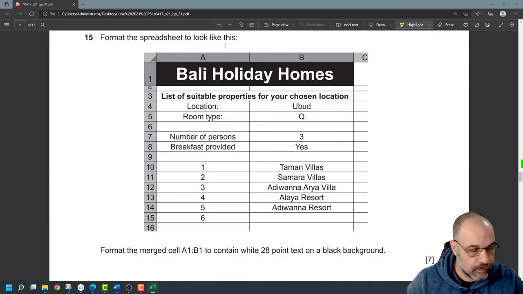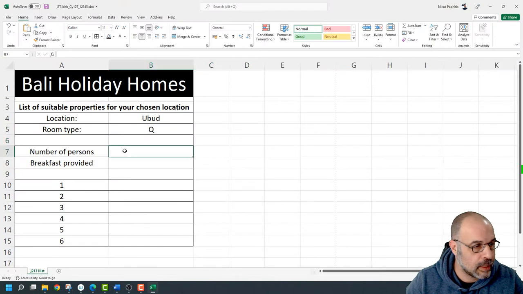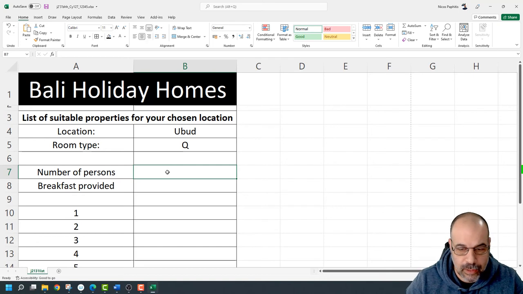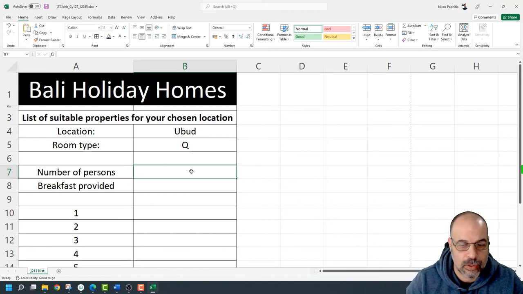Now, right, enter a function in cell B7, which depending on the room type, looks up the number of persons from the file J2131 rate. So in B7, this one here, I'm just going to zoom that in a bit more. There we go. In B7, I want a formula which is going to look up the number of persons based on the J2131 rate. Now, the number of persons is going to be dependent upon the room type, okay? Because it says that depending on the room type.